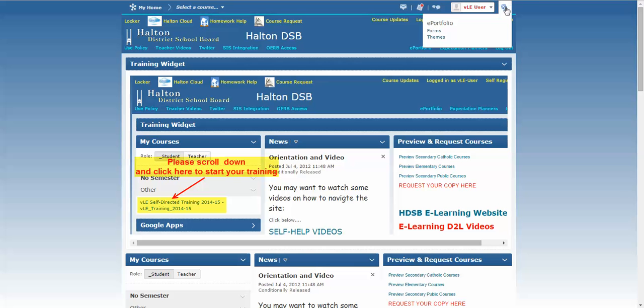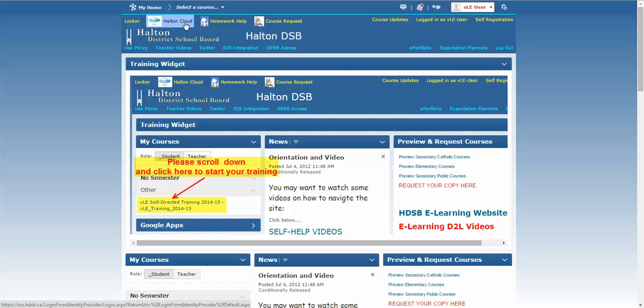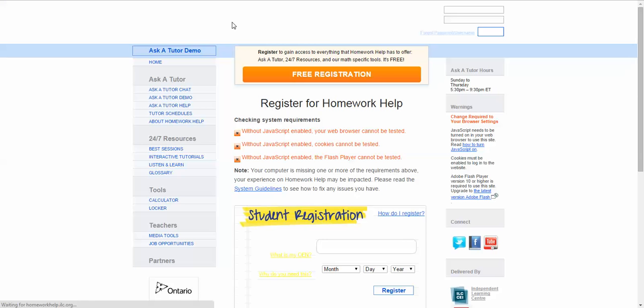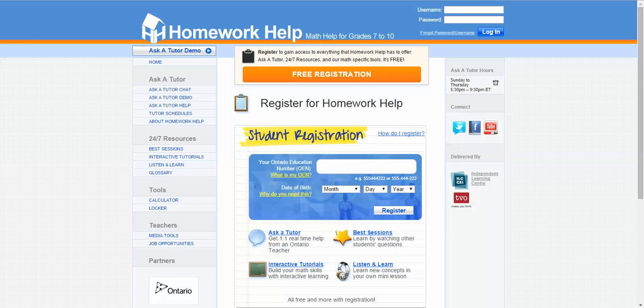Beside it is a cog here, and this shows various things. You can access forms and themes. Next one down is a locker. You can store some files in this locker. It's fairly limited in storage. You've got access to the Halton Cloud by clicking here. Homework Help, a site for mathematics. I'll just click on it, and this provides access to live teachers at night.